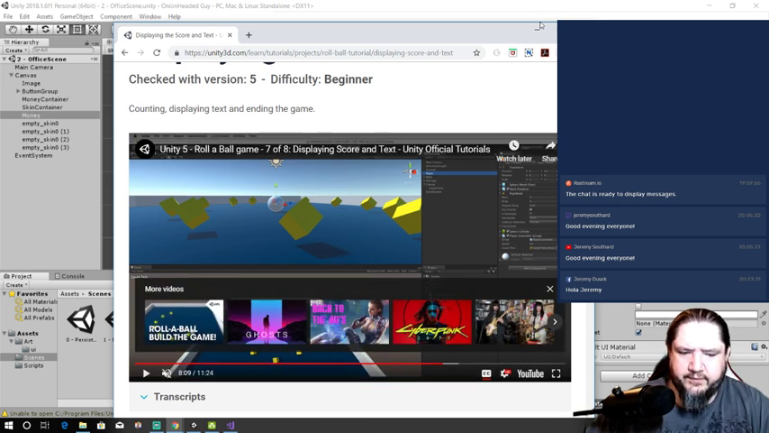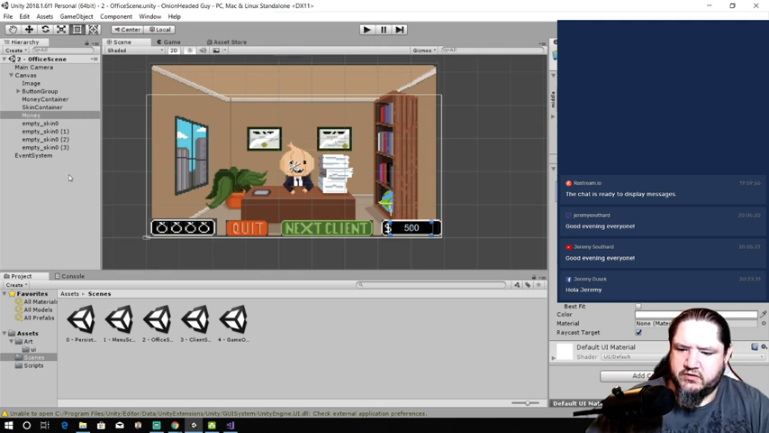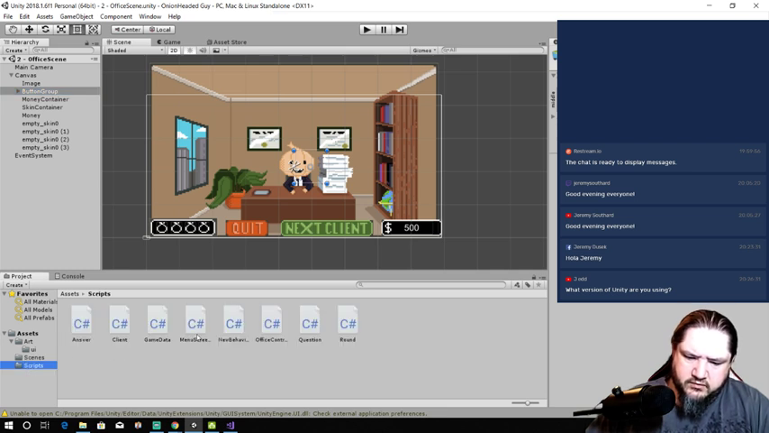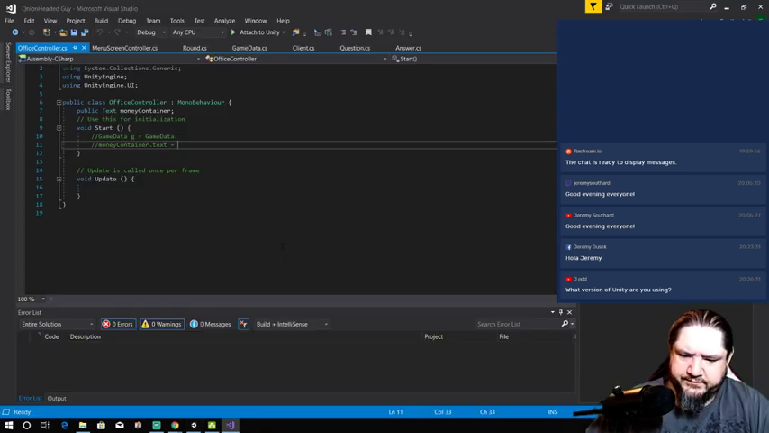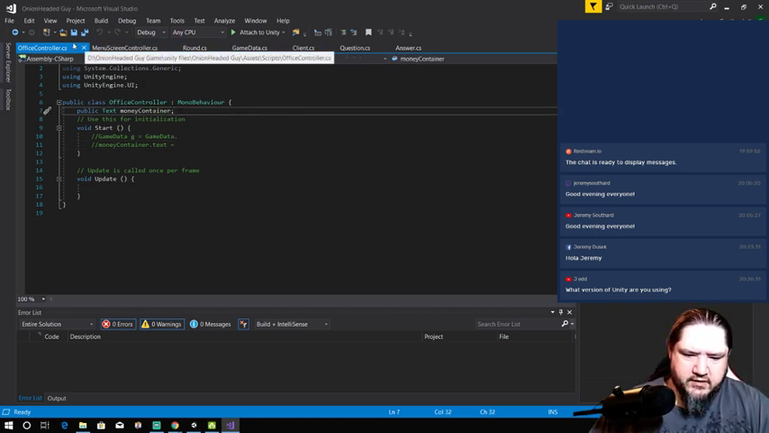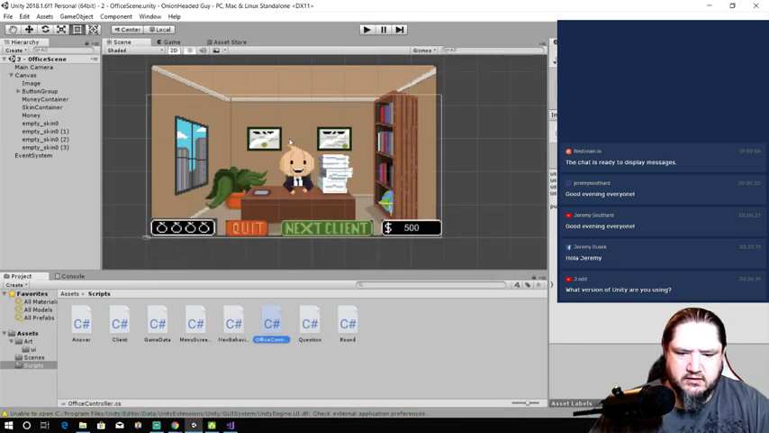Okay. So, do I have a script on this scene yet? I thought I had an office controller. I do have an office controller. Oh, there's money container. So I didn't associate.